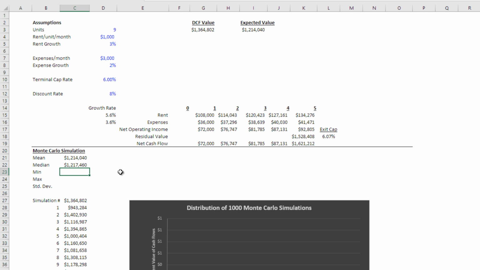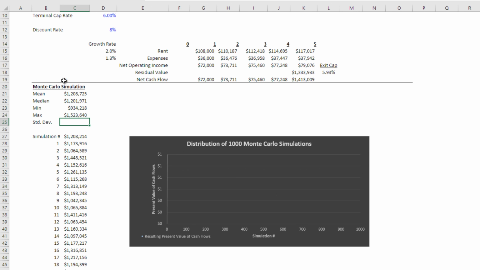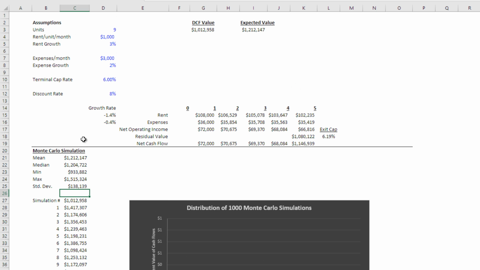Our minimum, using a MIN function, is 945. Our maximum, in this case, is 1,523. And then our standard deviation is 138. So what does this really tell us?